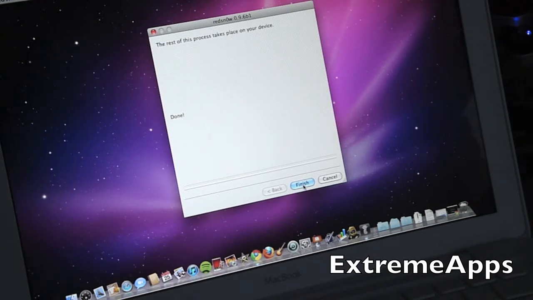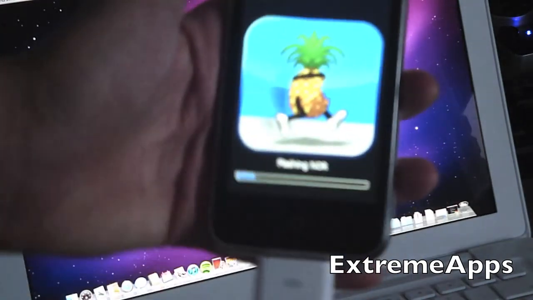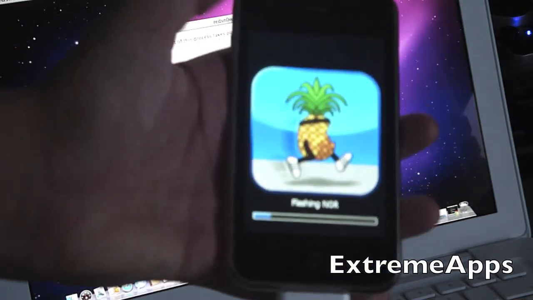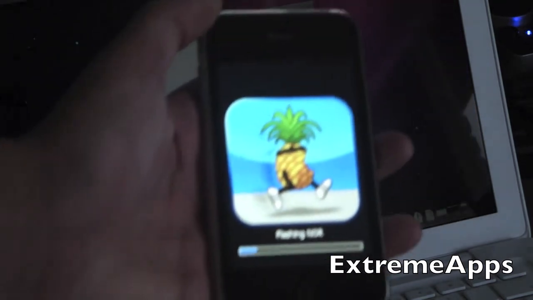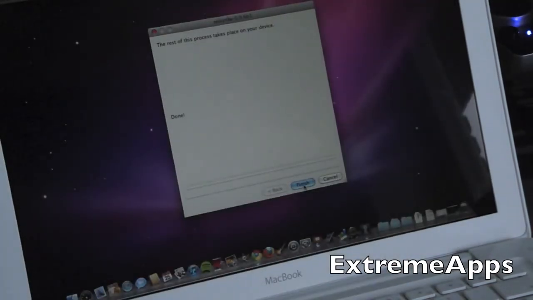First, you hold down the power button for 3 seconds. Then, you hold down the power and home button for 10 seconds without releasing the power button. And then you release the power button, and you keep holding the home button until you see the downloading jailbreak logo. After a while, you will see this walking pineapple in a loading bar down below. And after maybe 5 minutes or so, your iPhone will be jailbroken. You will have Cydia and all the other stuff that you chose in Redsn0w.